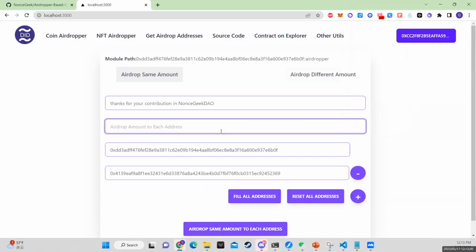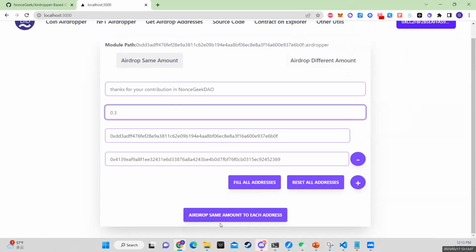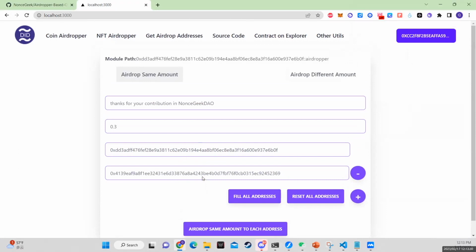And then we have the amount for each of the addresses. So here, for example, we give each of them 0.3 Apple coin. And then after all of this information is filled in, we click on the airdrop same amount to each address button. And we wait for a message from the wallet.